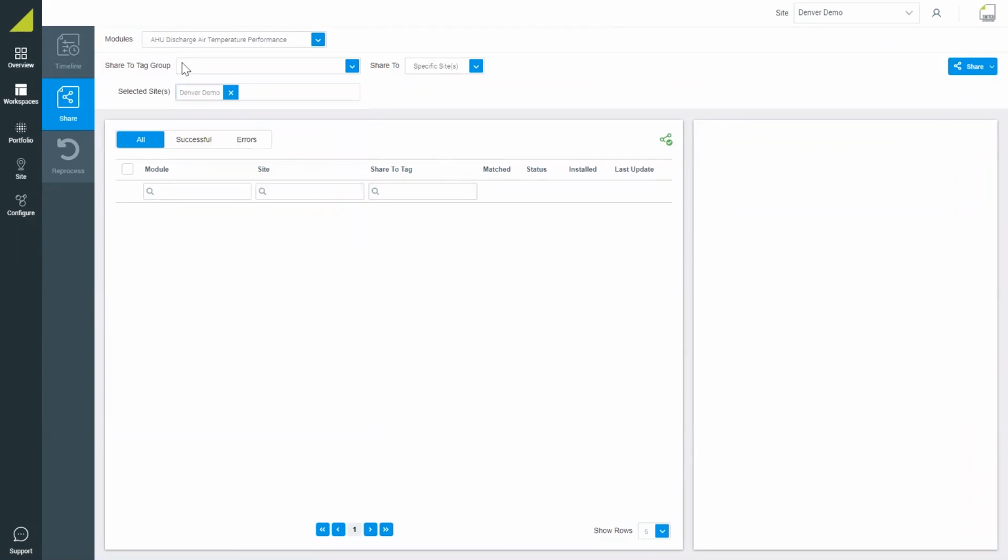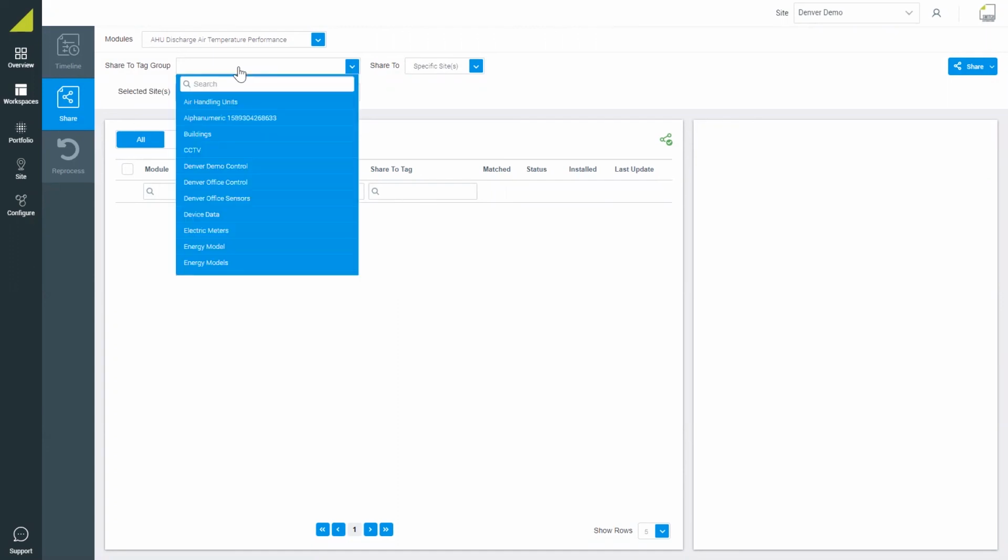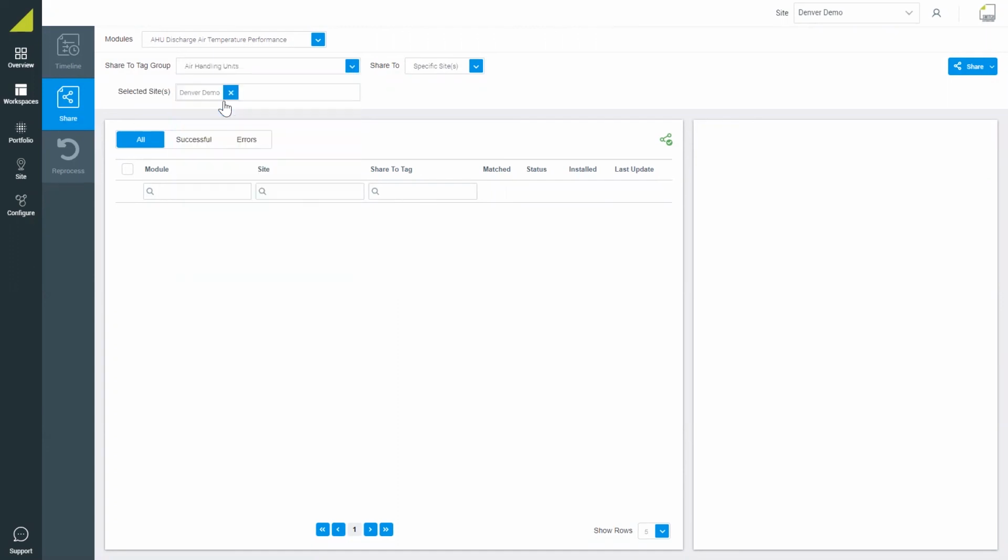Next, we want to choose the tag group which we want to share the logic to. In this case, we want to share it to air handling units which have already been tagged in the air handling units tag group. Now we can choose share from the top right-hand corner.